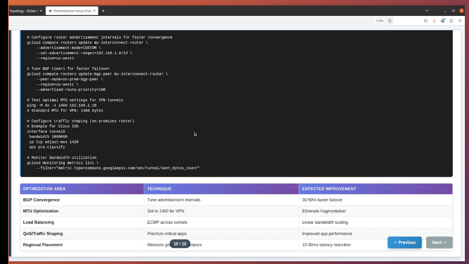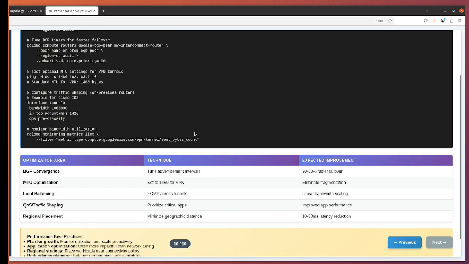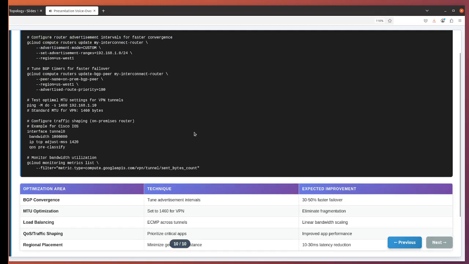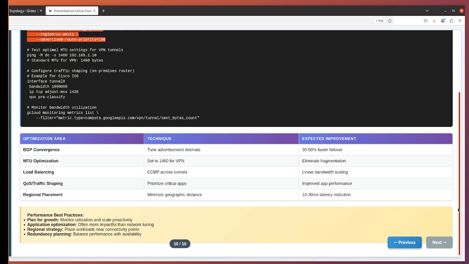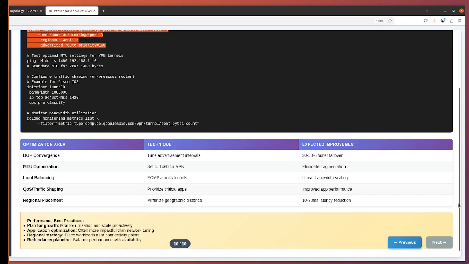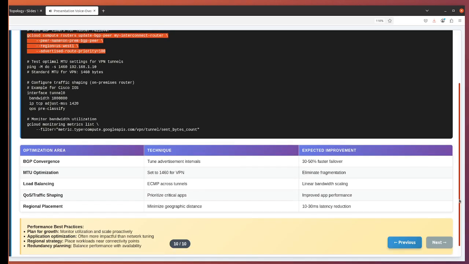Advertised route priority becomes important when you have multiple paths to the same destination. Higher priority routes, meaning lower numbers, are preferred by BGP, allowing you to control traffic flows. ECMP, equal cost multipath, routing distributes traffic across multiple VPN tunnels or interconnect connections. This requires identical BGP metrics across all paths and compatible router configurations.